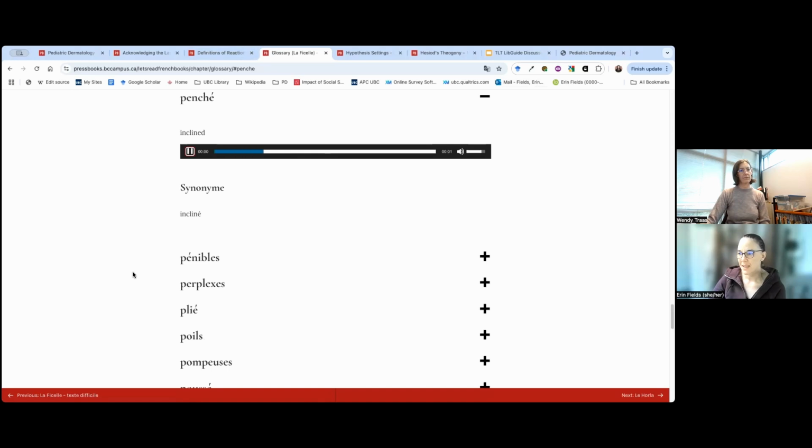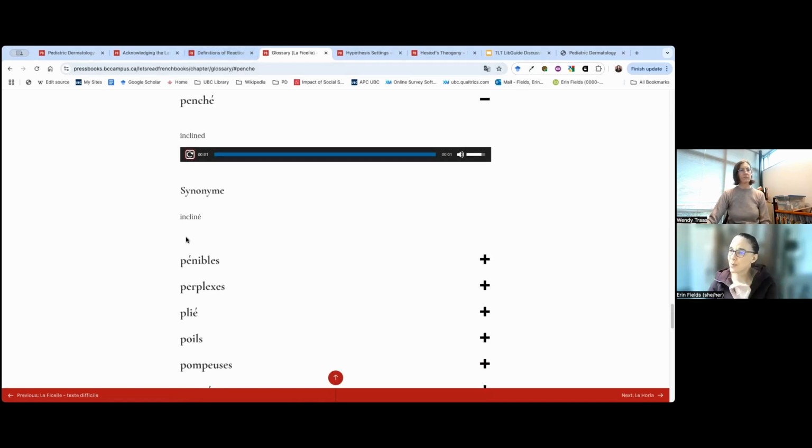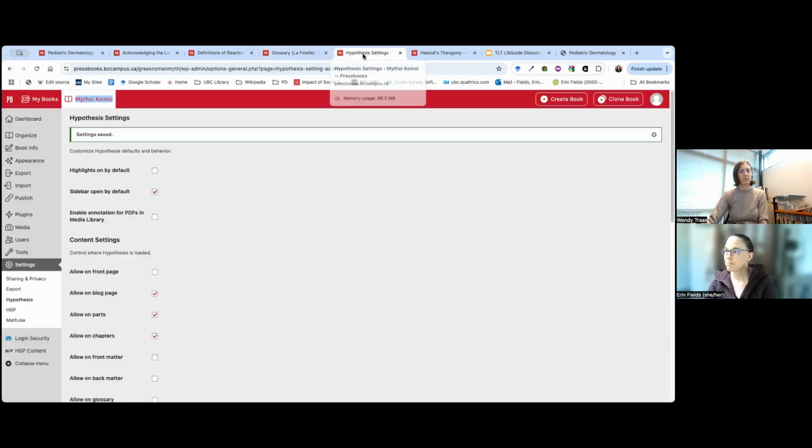And what they've done is they've created audio so the students will understand how to pronounce the word. So they've embedded sound audio into the glossary functionality. Now, the last thing, because I know we're at the end here, is I wanted to show you Mythokoinoi, which adds the functionality of hypothesis.